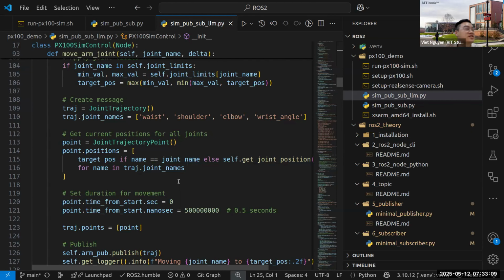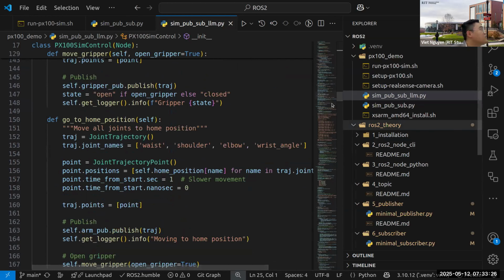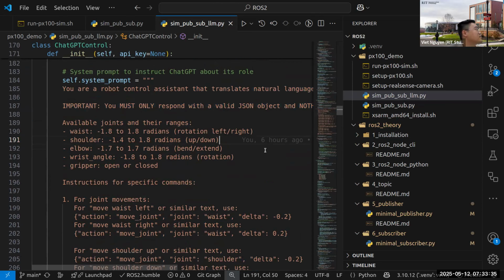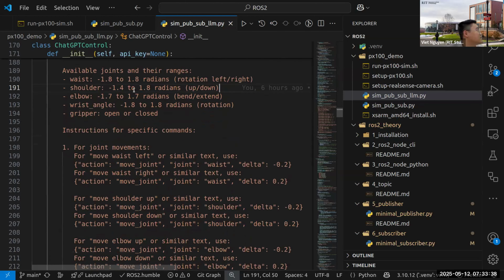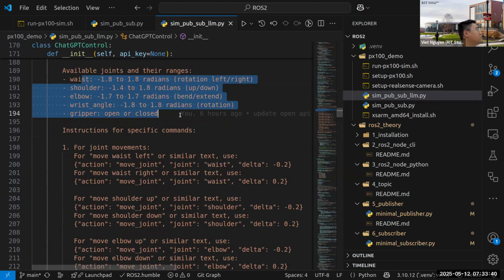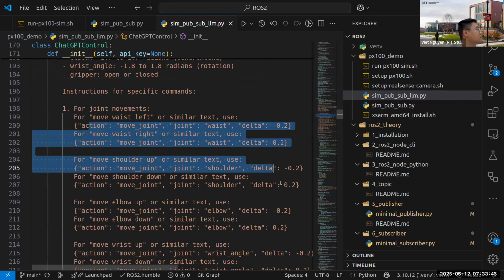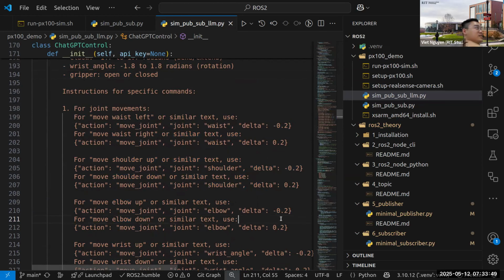For simplicity reasons, I want to send the prompts to ChatGPT and then get the answer back, and the answer will contain all the joint information. So there are predefined prompts in here. The system prompt is basically: you are a robot control assistant, right? It translates natural language. And then I specified all the limits of the waist, shoulder, elbow, and wrist angles, and the gripper. And then I specified the structure of the answer from ChatGPT.